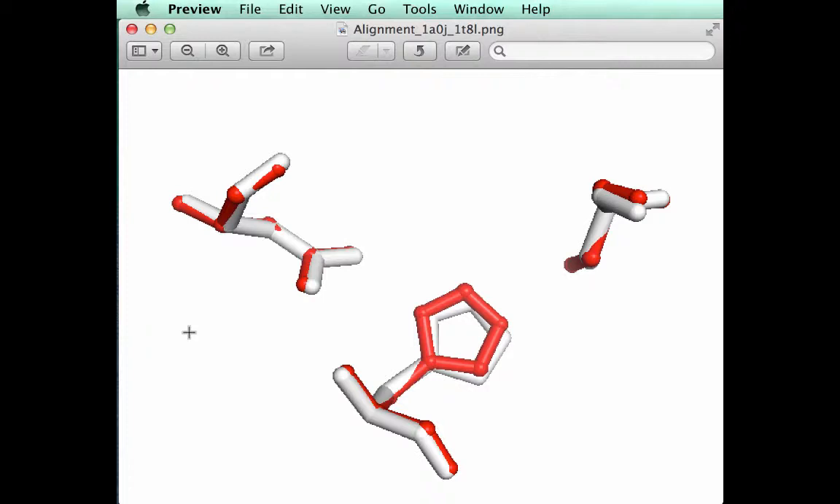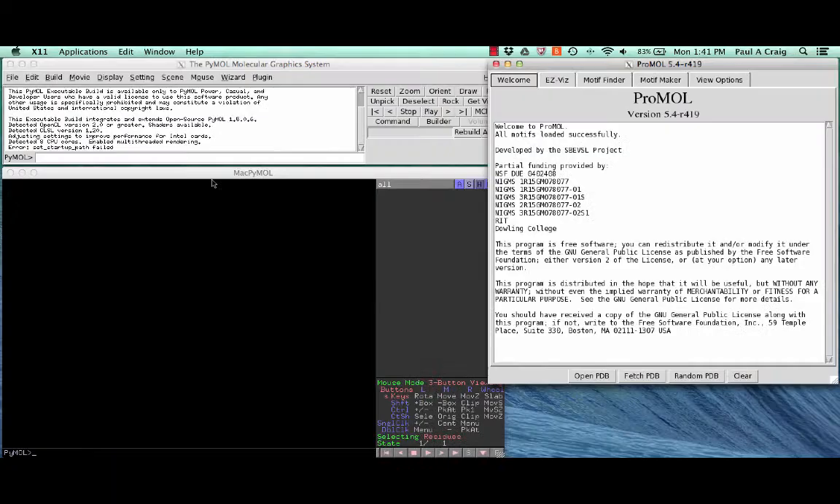The Motif template is one of those found in the library that comes with ProMOL, and the query is the structure we enter in the search box. So we're now going to go through that process of actually starting the search. Now we're going to set up an alignment search with ProMOL. And to do that, first we're going to go to the Motif Finder tab.